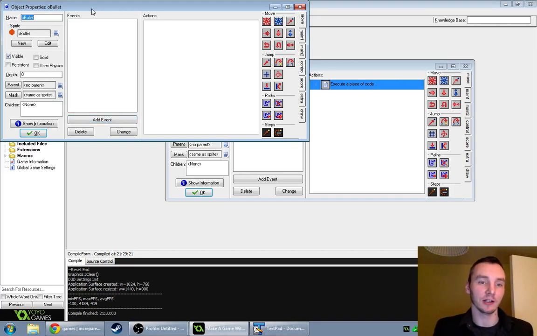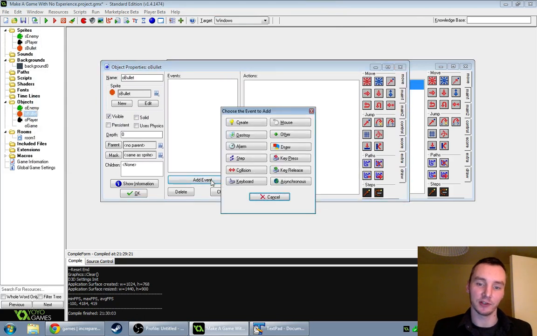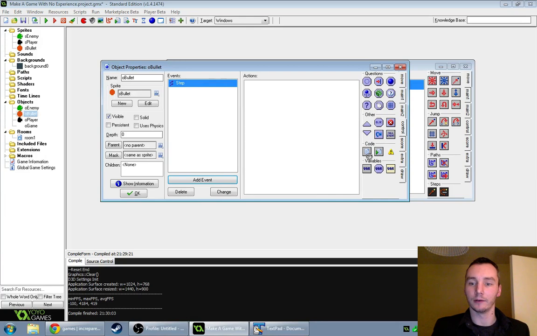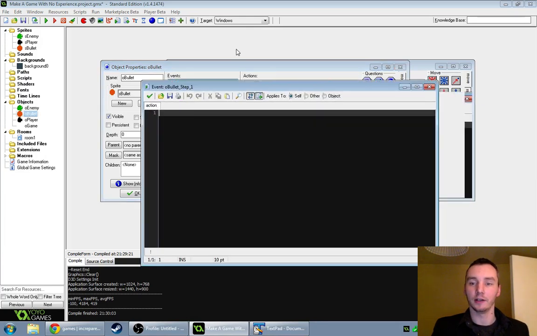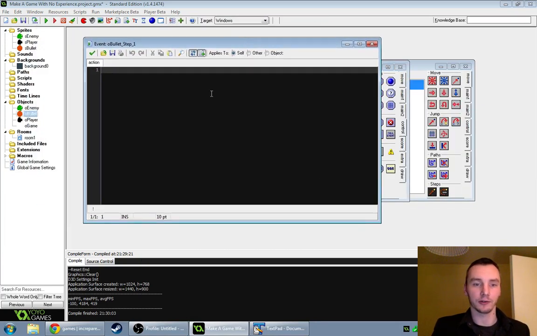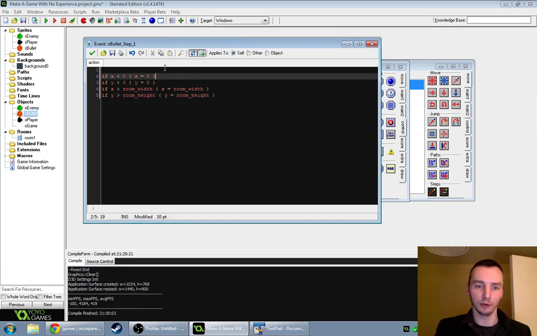So let's actually give the bullet some code. It does need to make some decisions. We're going to add a step event, and we're going to add a bit of code. I just copied all of that don't-go-outside-the-room code I just made, and let's see if we can do something with this, because this is roughly what we want. We want to talk about what happens when we go outside the room, but instead of setting us back into the room, that would be weird, we want to just destroy it.